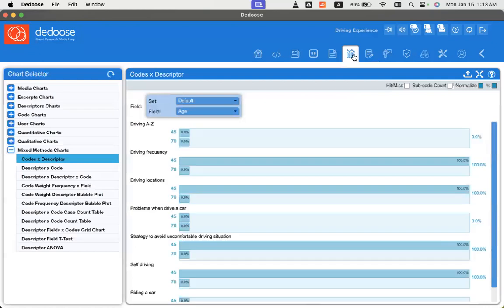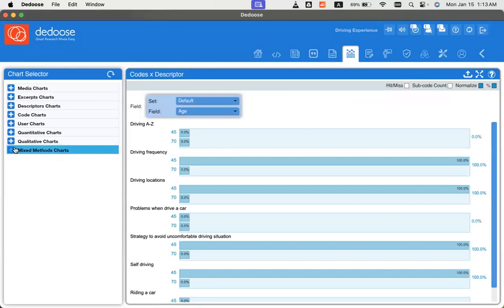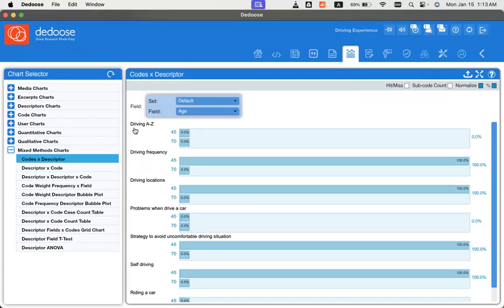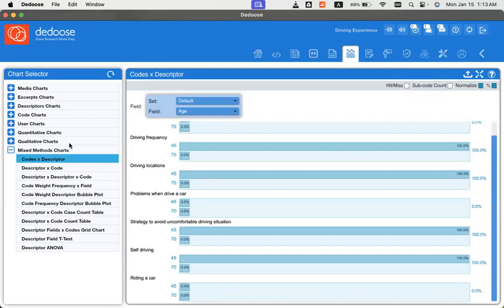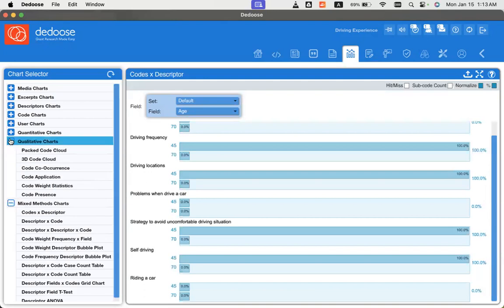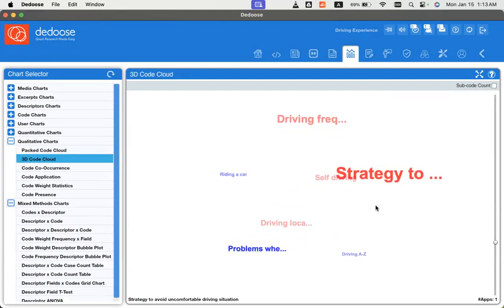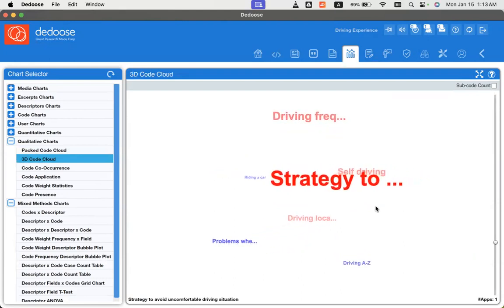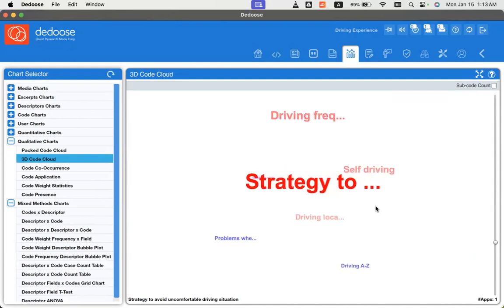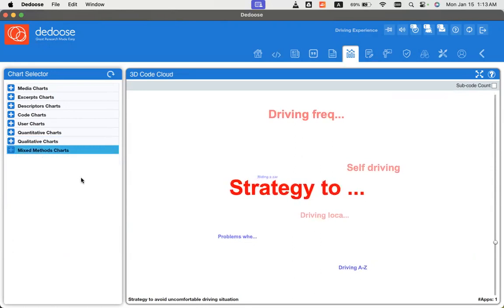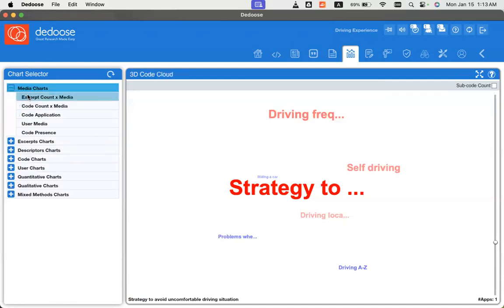And then if you go to this analyze, Dedoose has different set of analyze methods for you. For example, codes versus descriptors. So, what are the codes and what are the descriptors? Then let's say if you go to that qualitative chart, 3D code cloud. So which are the codes you added most descriptors or something like that? So you can explore yourself, you can play around and you can see what are the different types of analyze Dedoose do for you.